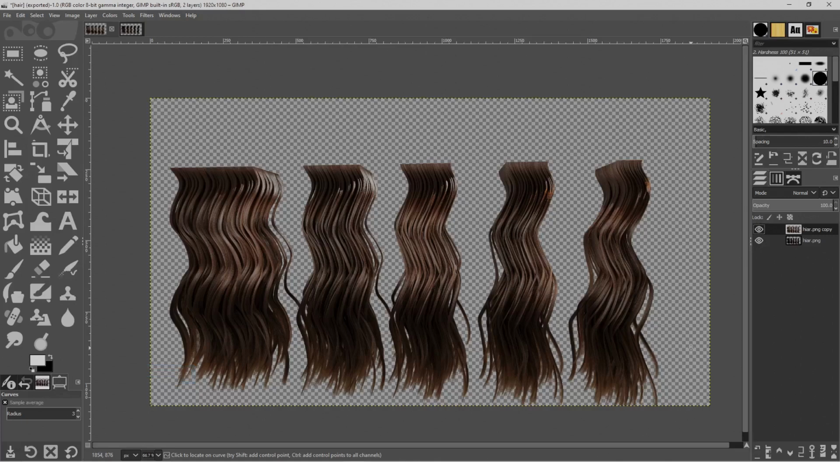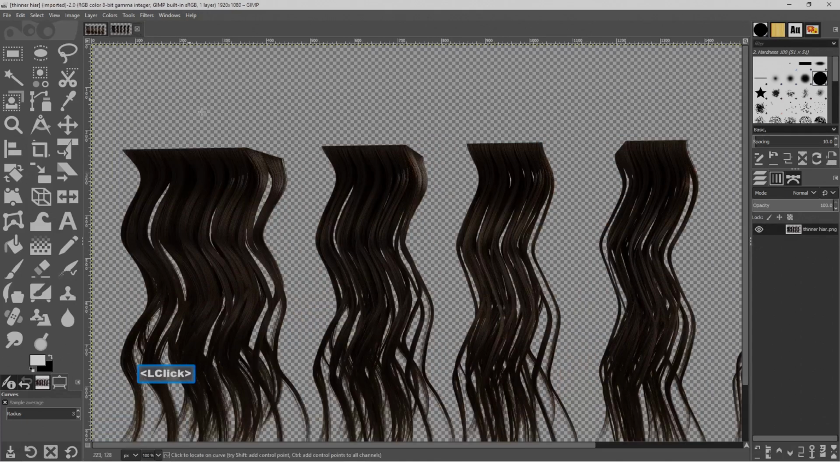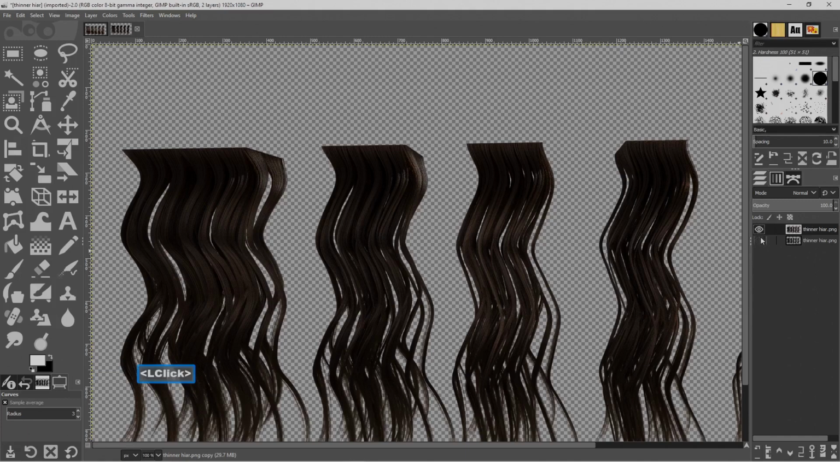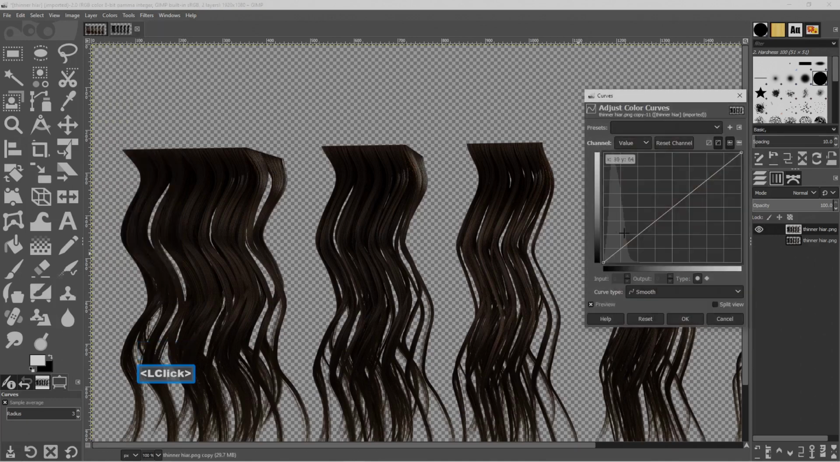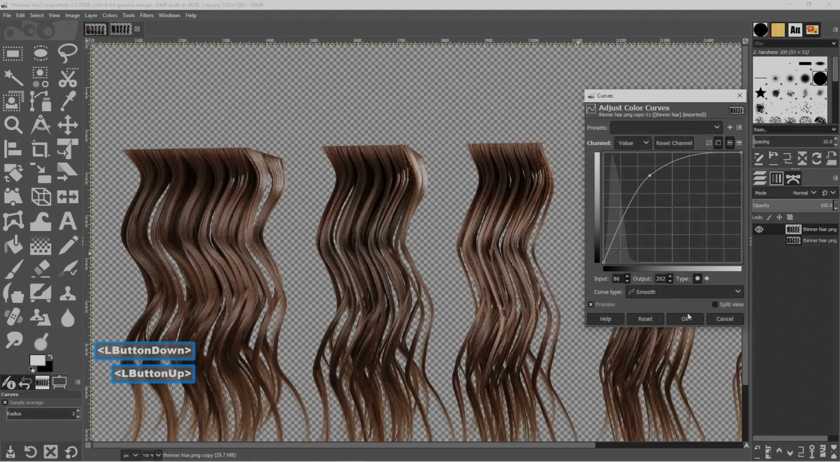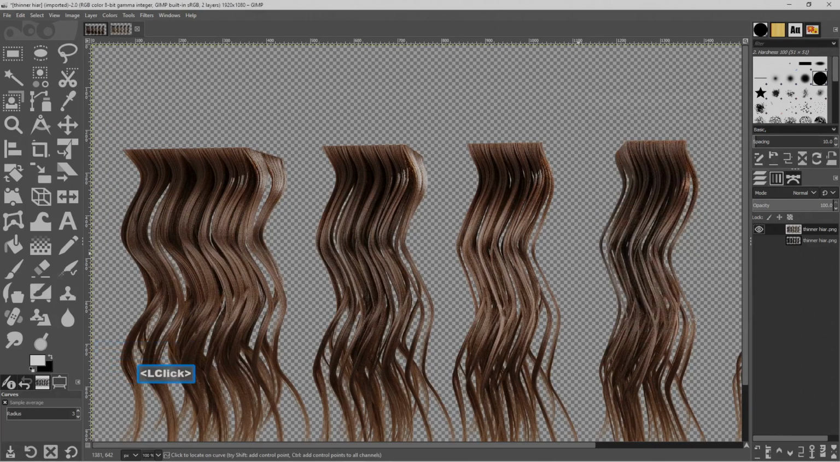Okay, so what we're going to do now is go to the other tab. Pretty much the same thing. We're going to go to the right. I'm going to right click. I am going to select duplicate layer, hide the bottom layer. With the top layer selected, I'm going to go to colors, curves, take this dot up. I'm going to left click on OK.